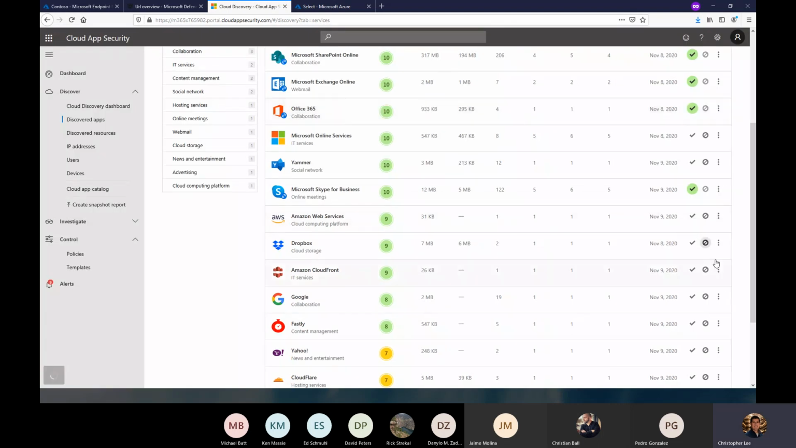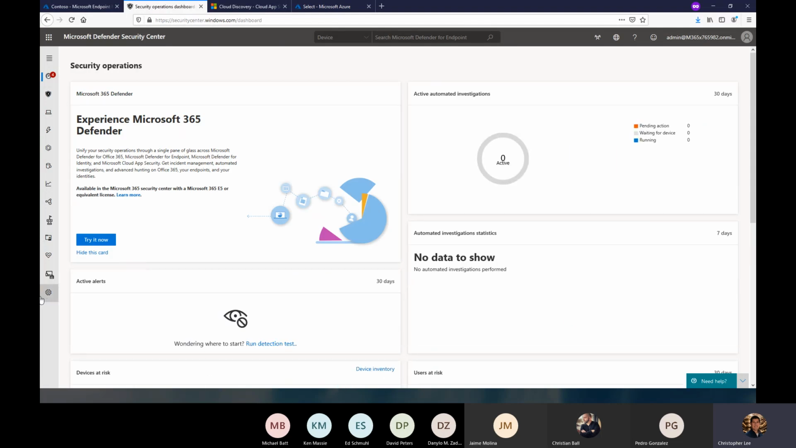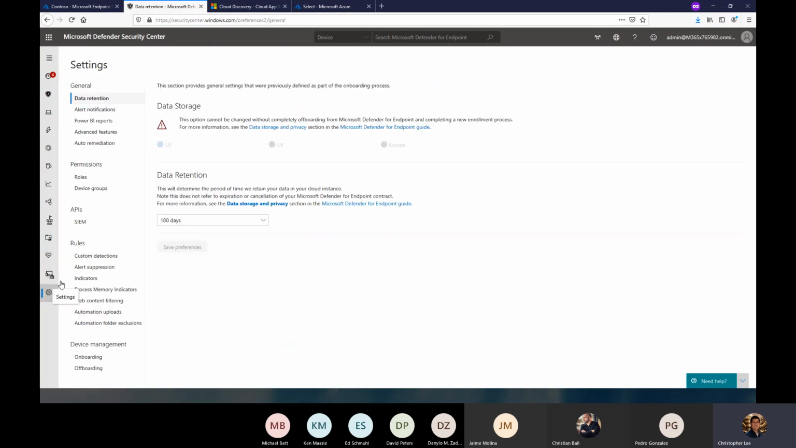It's going to prompt me, say, do you really want this to be blocked? This will update. So now it has the red circle there. In about 5 to 10 minutes, we will see in Defender new indicators. Let me jump back in here, being created in our custom indicators section.